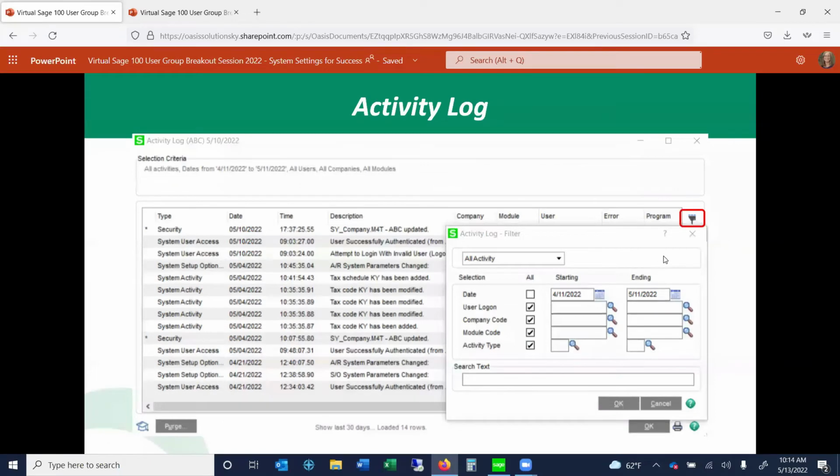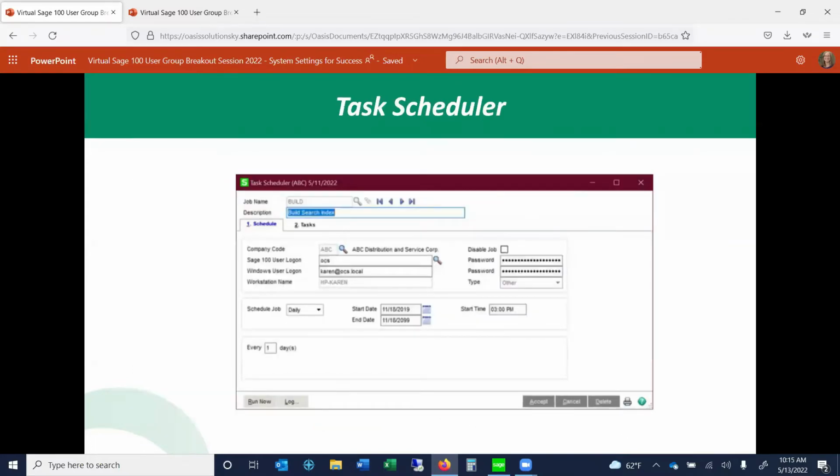And if you're trying to find something very specific, there's a filter button over here. So you can use all these options to narrow down your list. If you need it, this also will track Visual Integrator. If you've got any Visual Integrator jobs, it records information related to those. And period end closings. It will show when those were run.